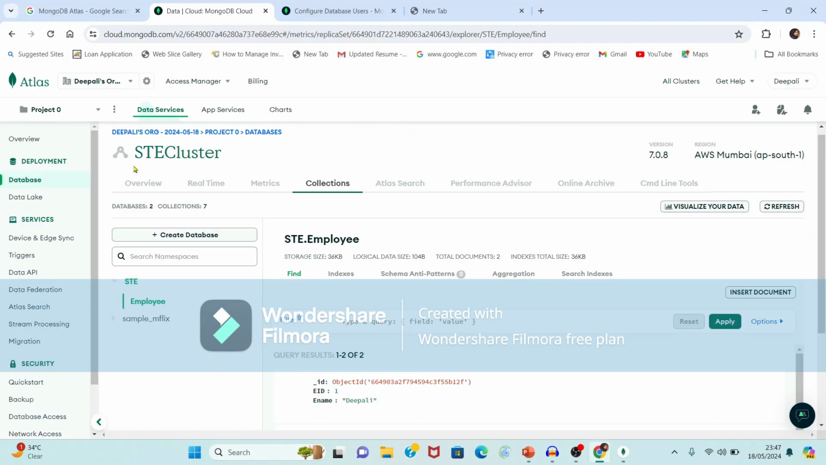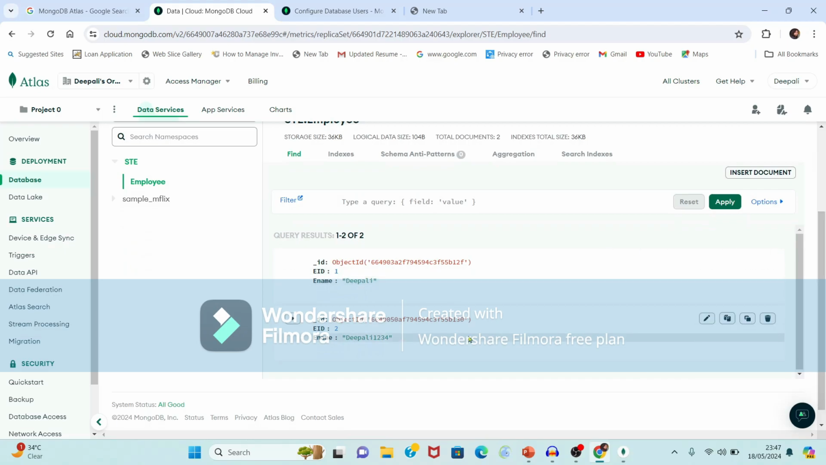Now see, our cluster name is STE cluster. Our database name was STE and employee was the name of the collection. So it is showing STE.employee as the name of the collection, and it is showing the data inserted within this database. So in this way, we can connect MongoDB Compass with MongoDB Atlas.